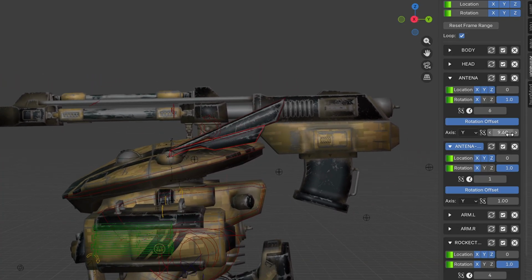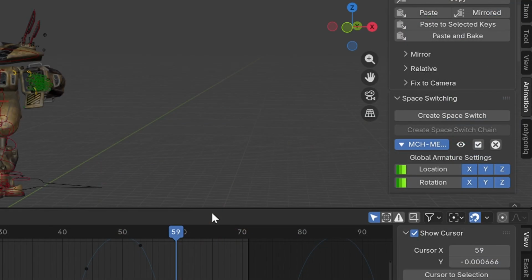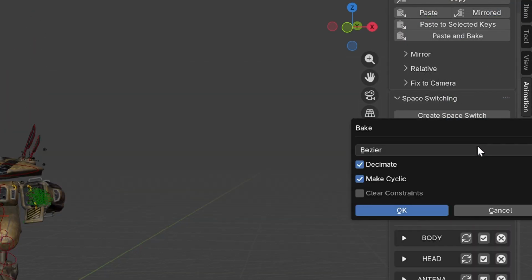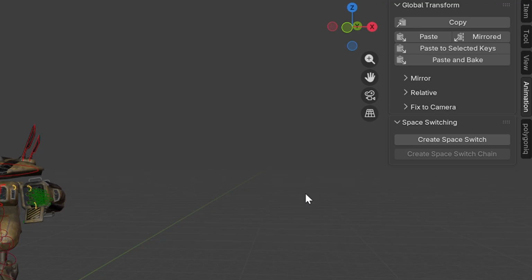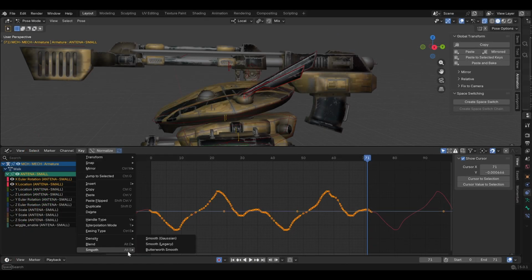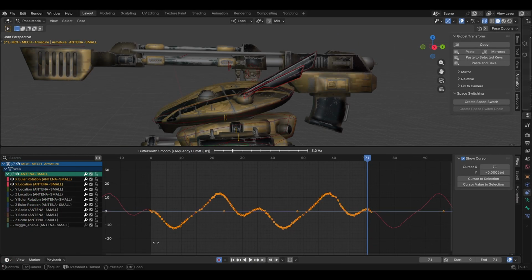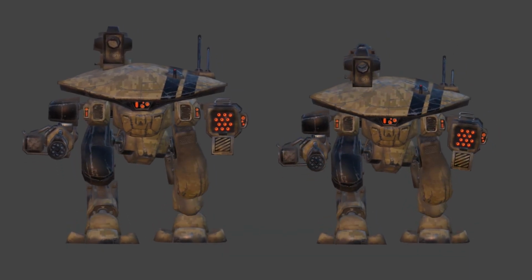Once we're happy with our changes, we will bake every bone at once by clicking the check mark in the animation submenu. Overall, I was pleased with the result, but I thought this antenna looked a little bit off, so I went ahead and applied a Butterworth Smooth. This is the final result.